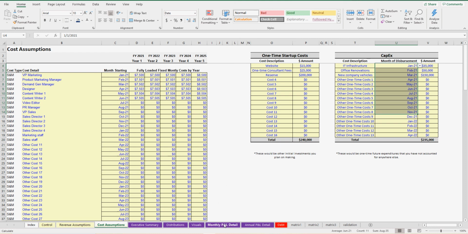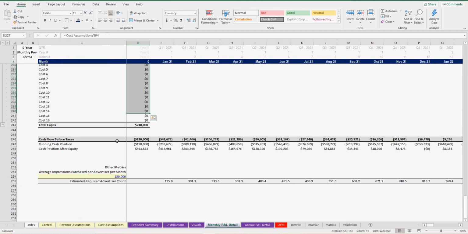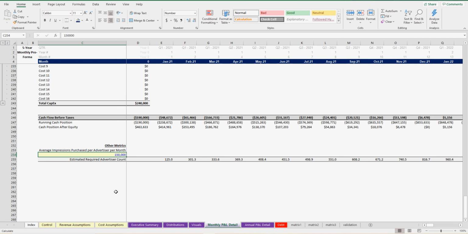The only other thing I did was if you want to try to get an idea of the advertisers on your network, you can define an amount here of average impressions purchased per advertiser per month. So if the number is 150,000, then that means based on the impressions on the network, month one you'd have 125 advertisers. Or if this is like 5 million, then it's less. Whatever this number is, it's just to show the other side of the market because we know publisher counts, but advertiser counts are just going to be a function of the available impressions.